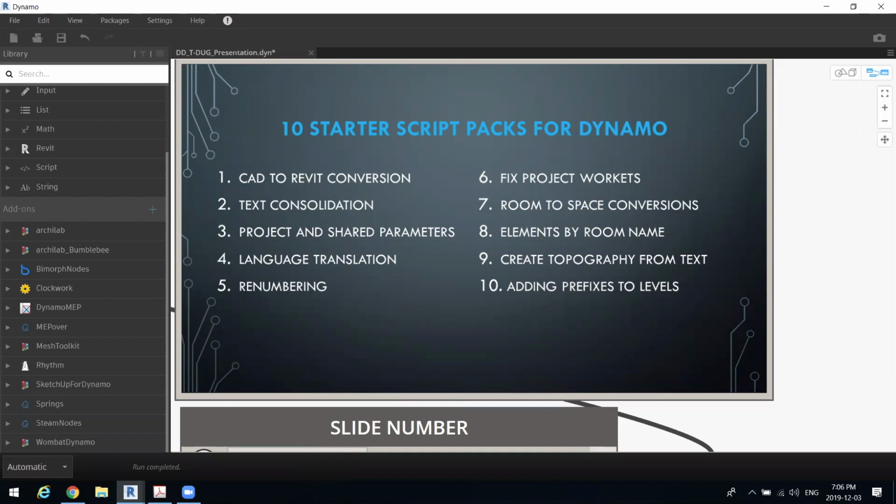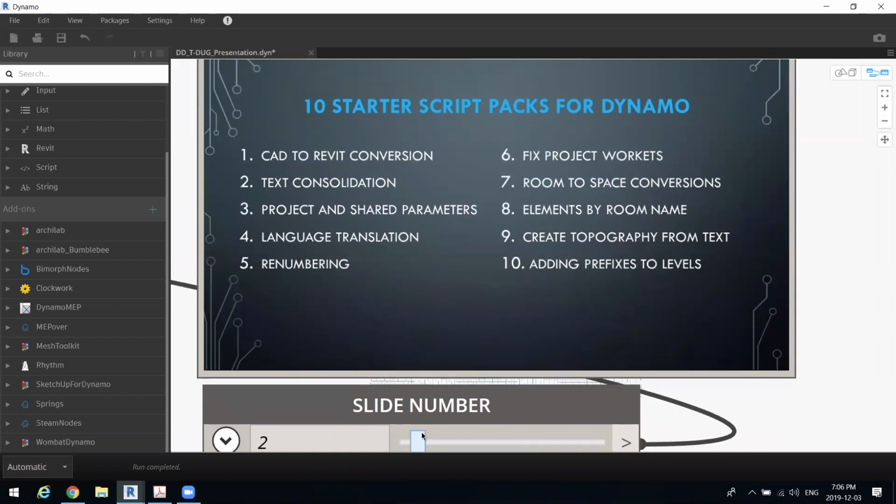So we can select elements by room names, so we can use room names in Revit to deal with all this. And just to keep in mind, this is entirely Dynamo for Revit, just so you know. And creating topography from text, awesome. And then adding prefixes to levels. All right, so let's dive into this madness.